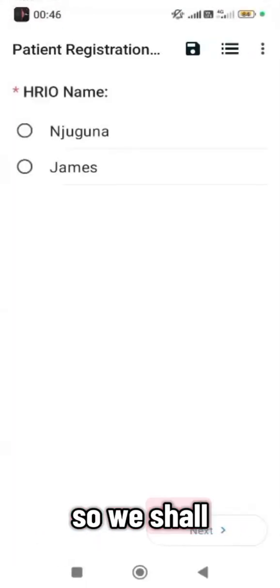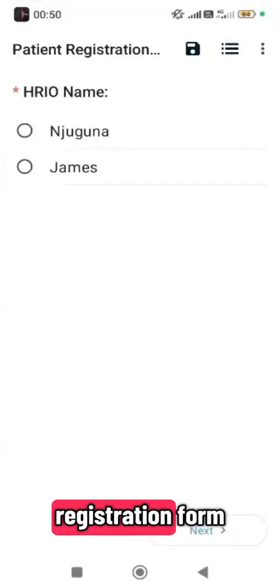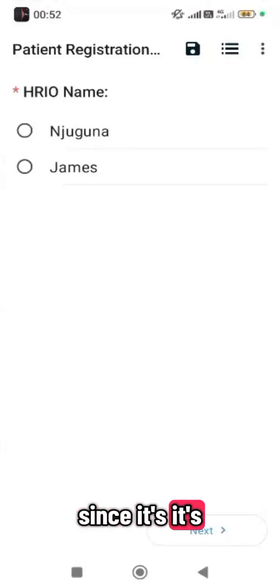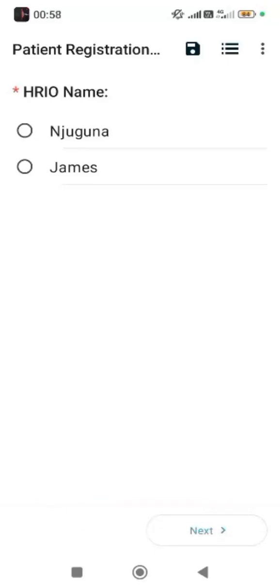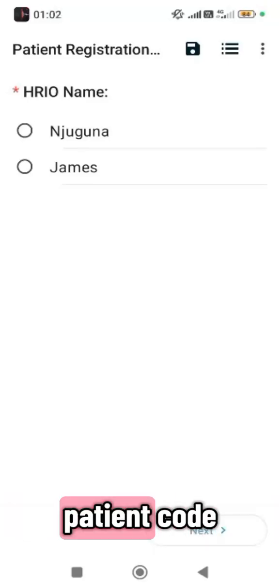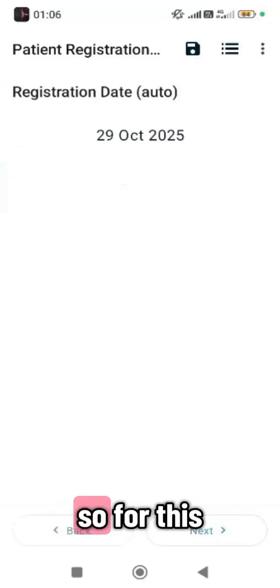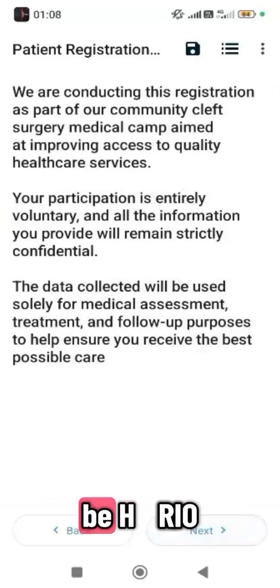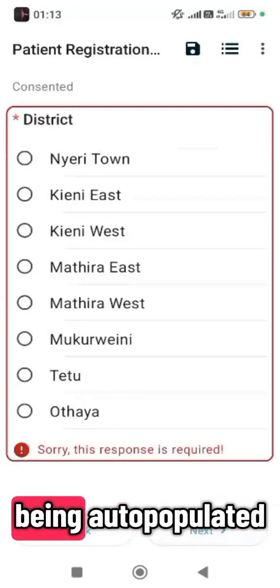So we shall click on Start New Form, and we shall start with the registration form, since it's the entry point for all patients attending the camp, where each and every patient's details are entered. Once a patient is registered, the form automatically generates a unique patient code which links to all their records across every form. So for this case, James will be a HRIU. As you can see, the registration date is also being auto-populated.